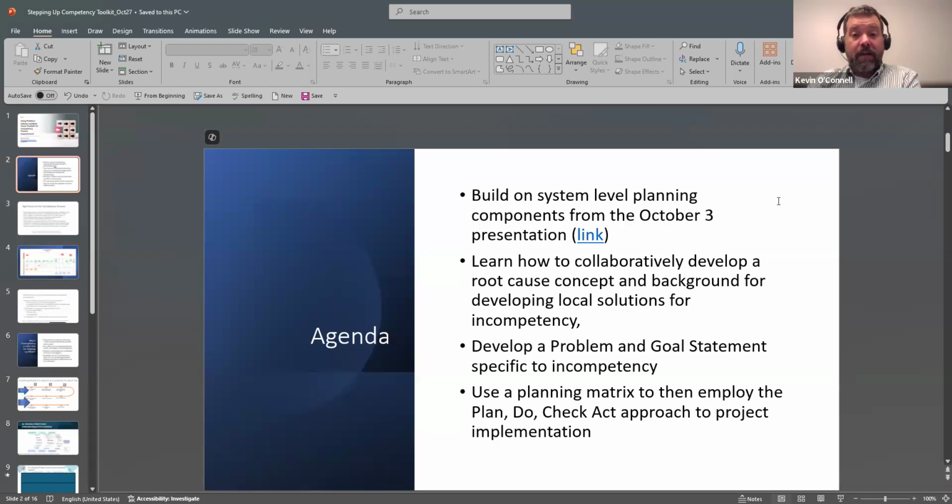So as I mentioned on the agenda, the idea today was to build on some of the system level planning components from the October 3rd presentation, which are linked in the chat. But that goes through how you have to start with some guiding notions of what you want your group to be and what you want your stepping up priorities to be, as well as do some basic system mapping, some collaborative work to make sure you understand each other's priorities, and have some basic reference points to make sure you're all at a system level ready to start planning for some of these efforts. So I'll do a brief overview of that a couple slides down. I want to make sure we're building on those components.